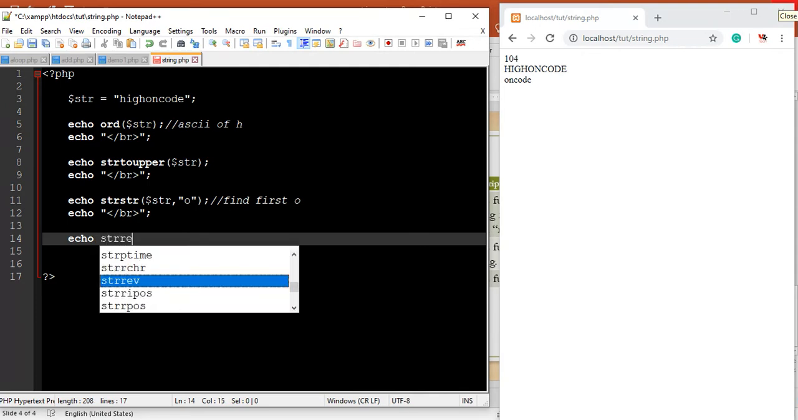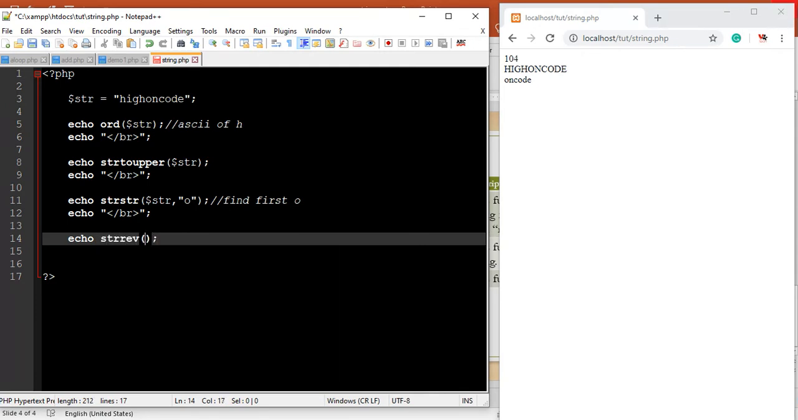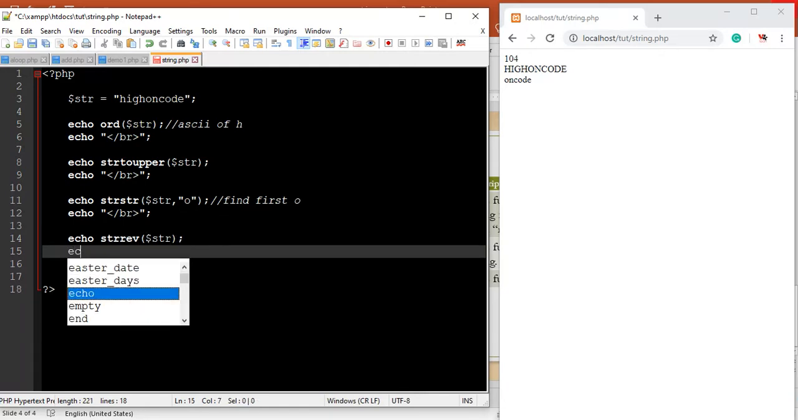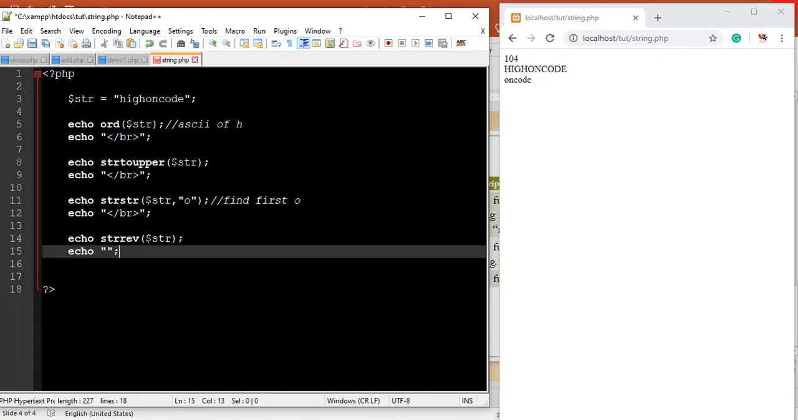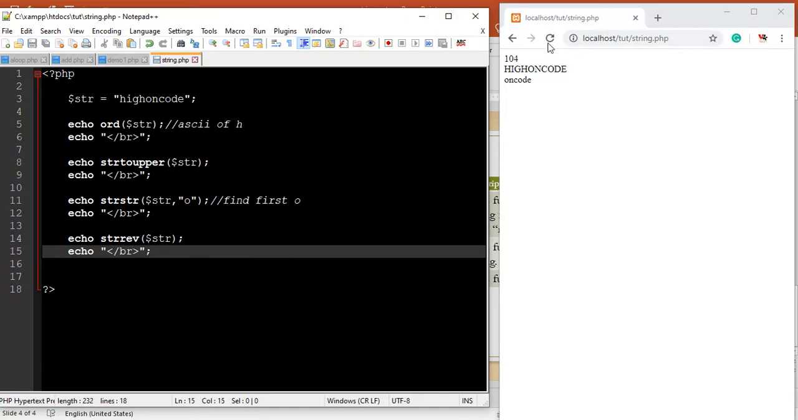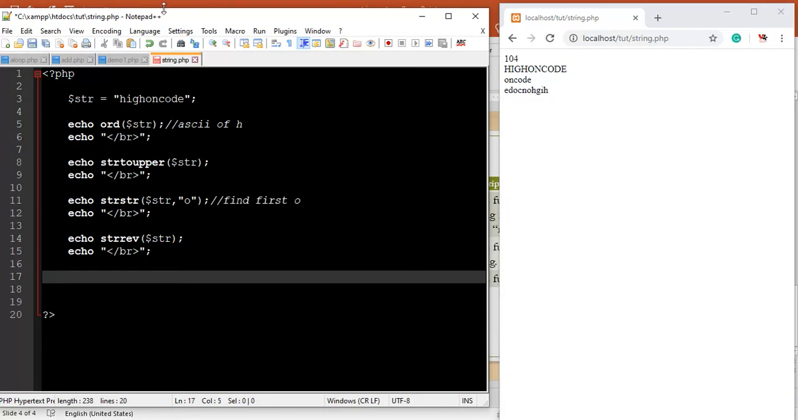Next function is the strrev function. This function reverses the given string. So for this we write echo strrev($str). So in output the reverse of hi on code is printed.